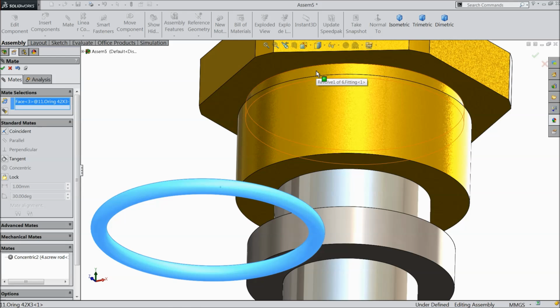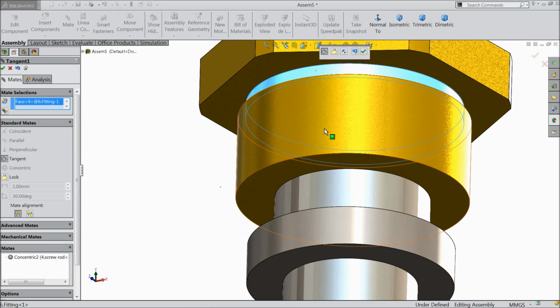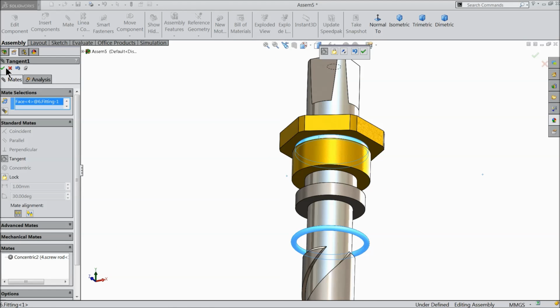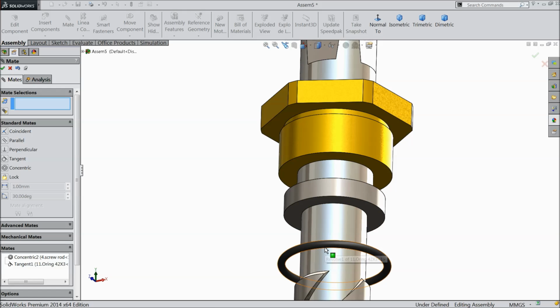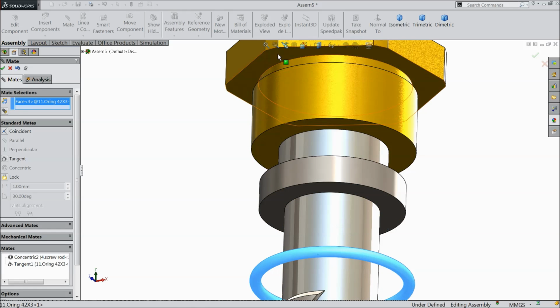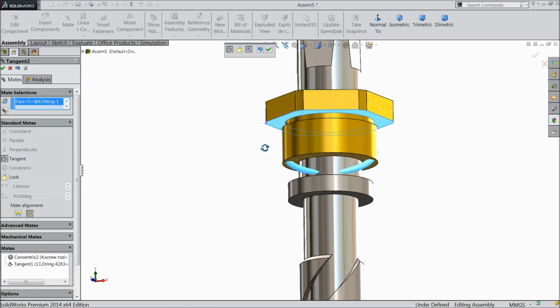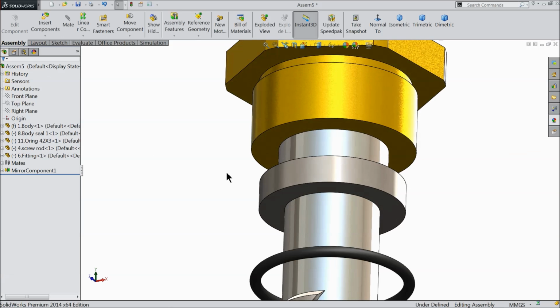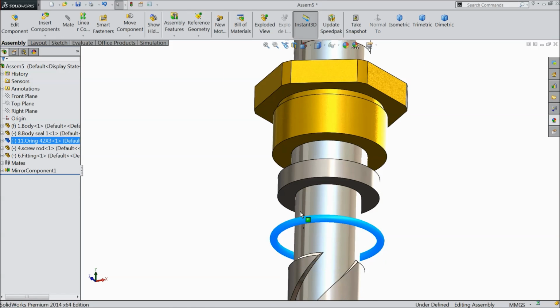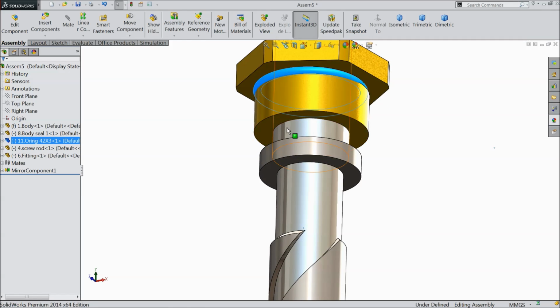Select this rod and this face. Tangent relation. Okay. Again choose this ring and this face. Here flip, cancel this relation, and we will create one.